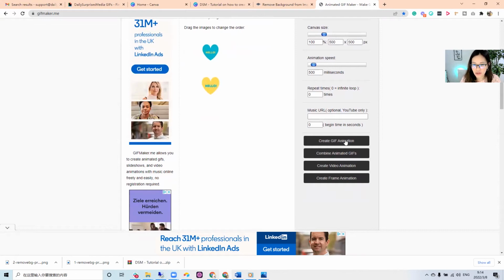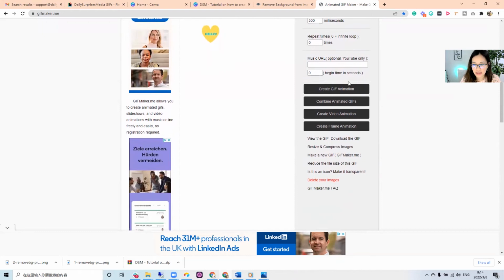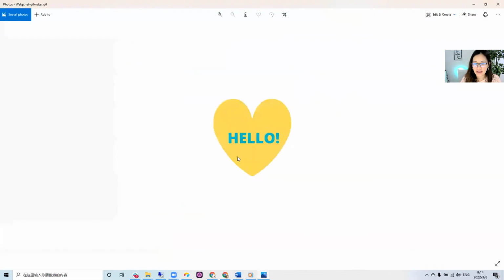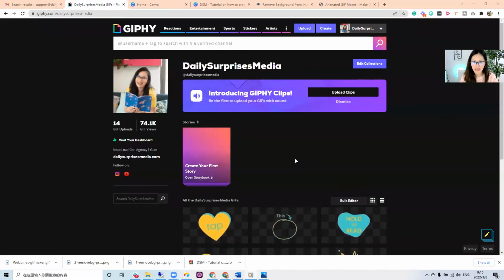So you want to do create GIF animation. And once you click that, you will be able to see that underneath, these new bits are popping up. So you can view the GIF or download the GIF. The next step you want to do is to download this GIF. And then you have a beautiful GIF that's ready to be uploaded. Now you have a beautiful GIF we already created with purely free tools.